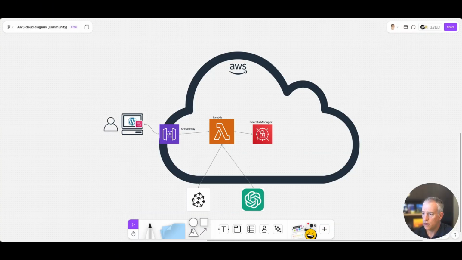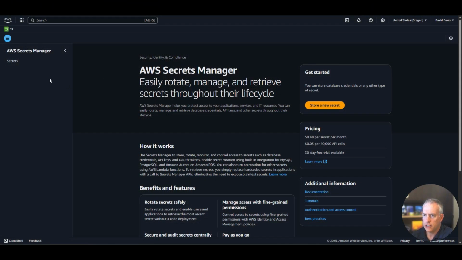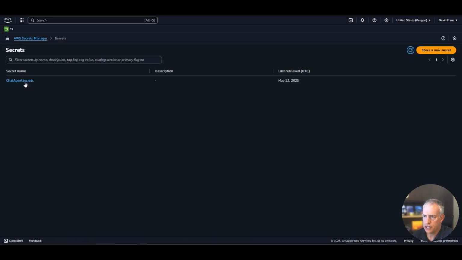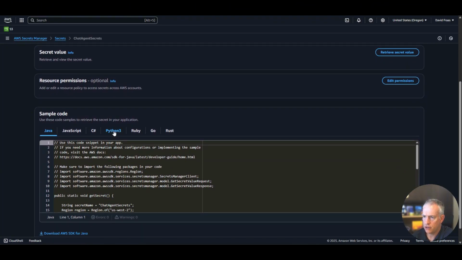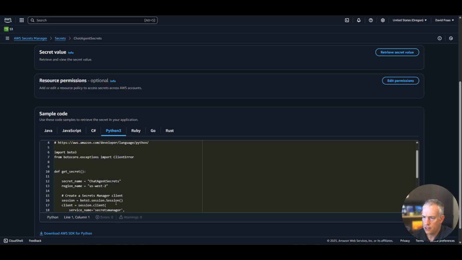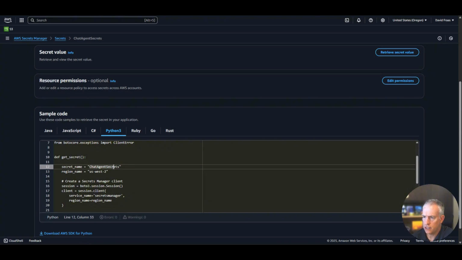Next, let's look at the Secrets Manager. So we'll go into Secrets Manager and take a look. Okay, so here we are in the AWS Secrets Manager. I'll click on Secrets here, and you can see that I have my chat agent secrets right here, and I'll click into that. This basically shows you everything you have here. It even shows you how to add that in if you're using Python. And keep in mind, I have chat agent secrets. This is what my name for it is, and I'll show you in the Lambda function where I use this. And of course, AWS is very big on regions, so you want to make sure you have that in there as well.